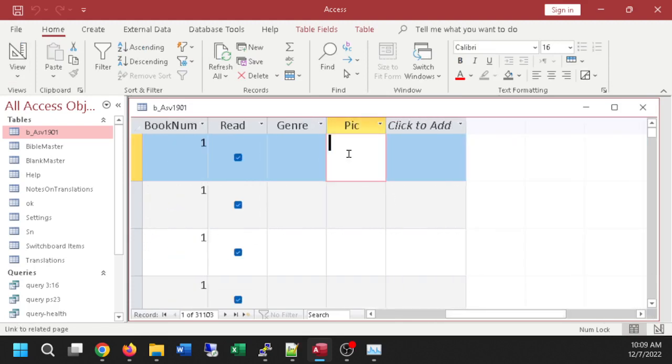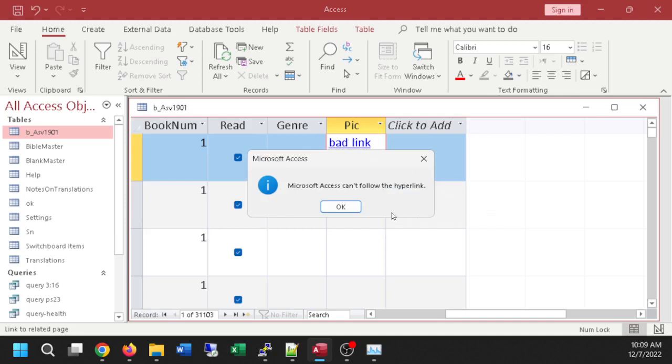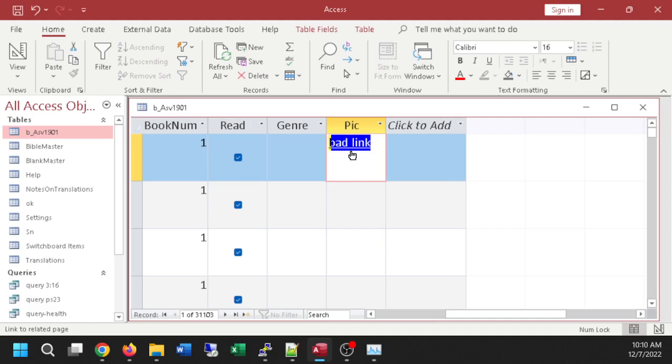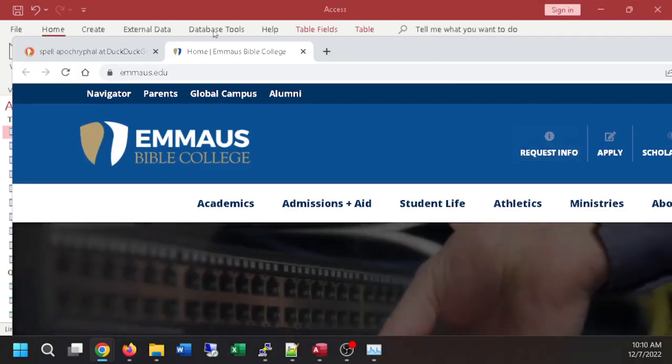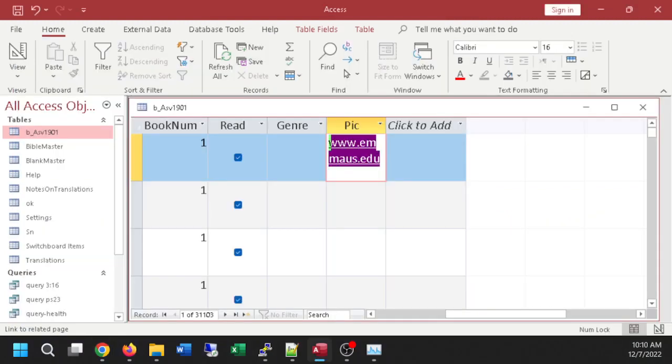Let's see what happens if I try to give it a bad link, like bad link. Does it complain? Nope. It'll try to take me there. This is where it says if I don't give it a link, it won't let me go there. But see how it underlines it? Let's try www.mas.edu and see if that works as a link. Let's go click on it. Oh, that one brings up my browser to that page. So making it a hyperlink means if I'm reading it in datasheet view and I click on it, it takes me to that link. So kind of a cool thing.